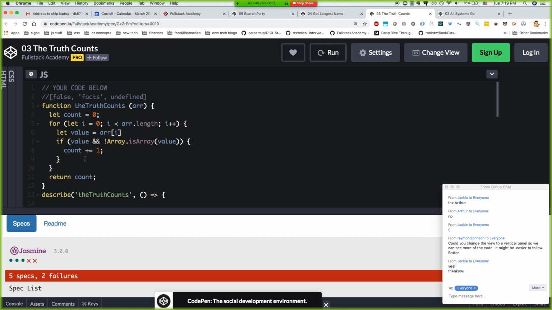So I would then do something like else if Array.isArray. And the way that I'm ordering my conditionals, you could probably order it in a better way, but I'm just going to handle the recursive case here because I don't really need to handle the falsy case. If it's falsy, it shouldn't do anything. It shouldn't add to the counter. So in this case, I could maybe do something like count plus equals the truth counts of value. Let's try that out.